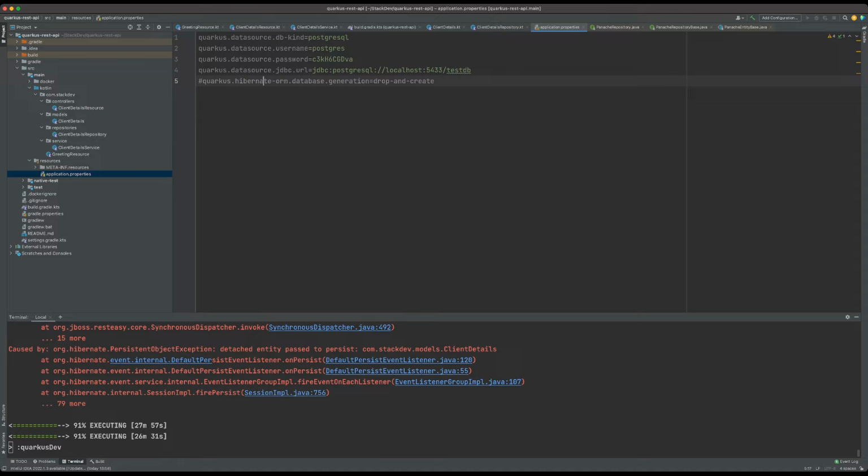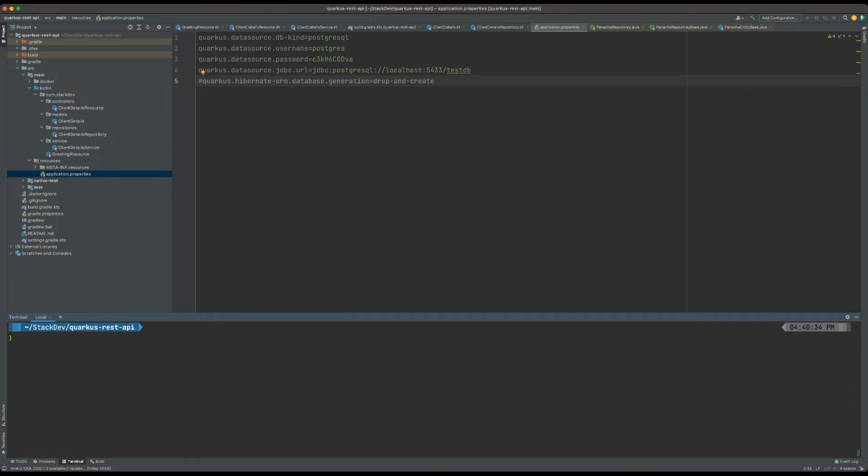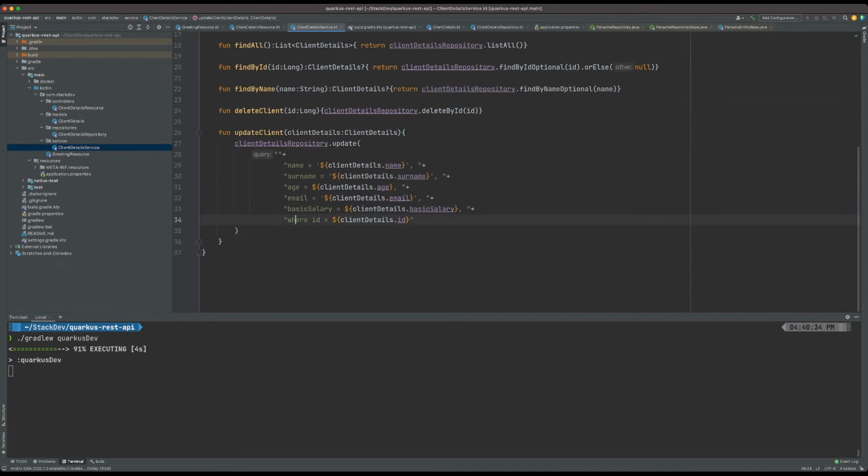But for the most part, if you delete this, and I'm simply going to clear my terminal and restart my Quarkus here. While this is restarting, let's just go through the changes again. Make sure that you put single quotes on your values, especially for the string values.